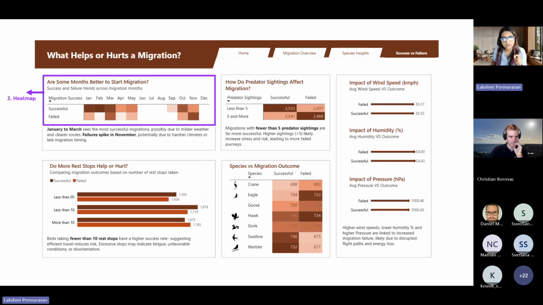Next is this particular heat map, a success versus failure heat map. Very powerful. You can instantly see January to March is successful, and then November is a darker failure. The pattern recognition is immediate with this heat map. And this is done just by using the conditional formatting features that are available for the matrix or table visual.